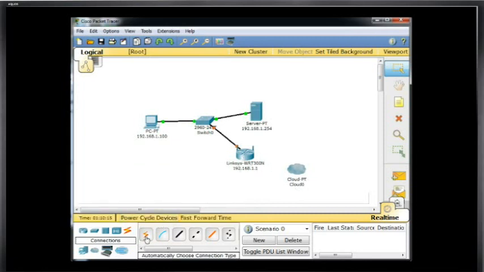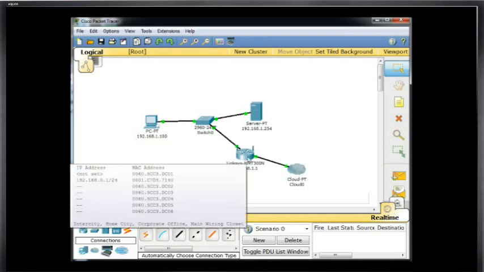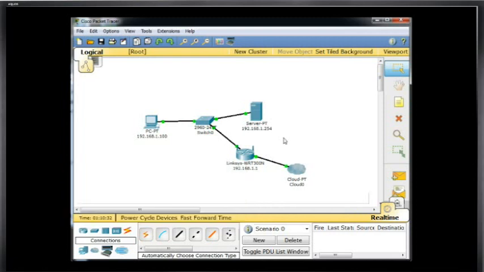I'm just going to choose automatically choose connection type, and then I'll click here, and then I'll click here, right? But notice that if we look over this now, that is set to the internet port on the router. In other words, it's plugged into the internet port.